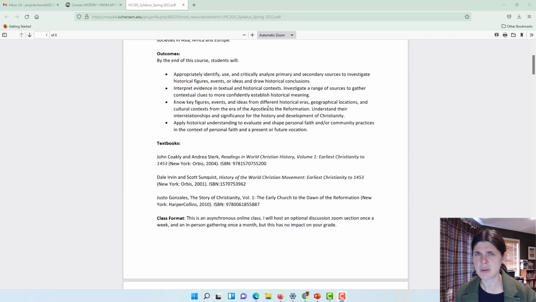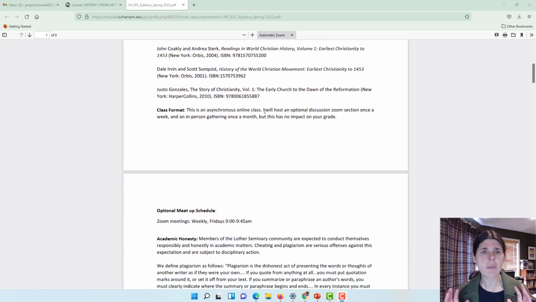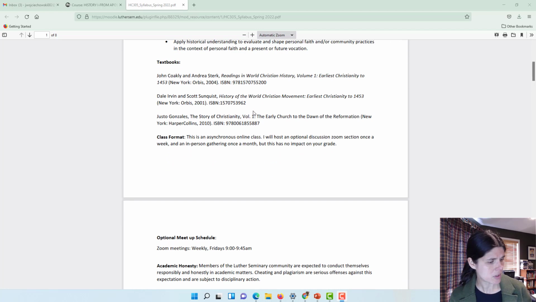I know the outcomes, you can read through all that. The books I want to talk a little bit about because you might have some questions about what's going on here, why you have these three big books. So let me explain the difference. The Coakley and Stirk is a compilation of primary source documents, okay?